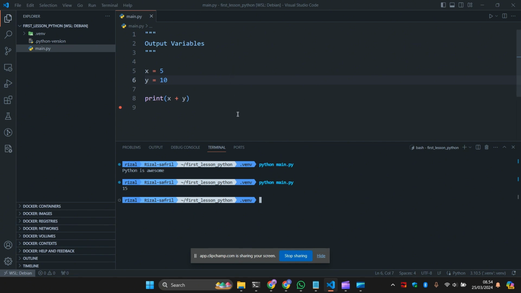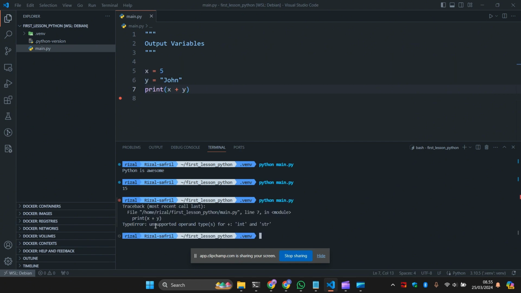Basically, in the print function, when you try to combine a string and a number with the plus operator, Python will give you an error. So let's say that x is 5, y is "John". This cannot be executed because x contains a number or integer, while y contains a string. This will throw a TypeError: unsupported operand type(s) for plus, integer and string. So be aware of this, because a string and a number cannot be combined with plus; it will turn into a TypeError.